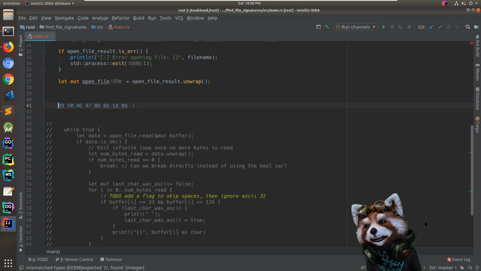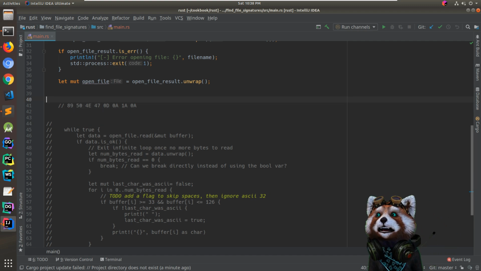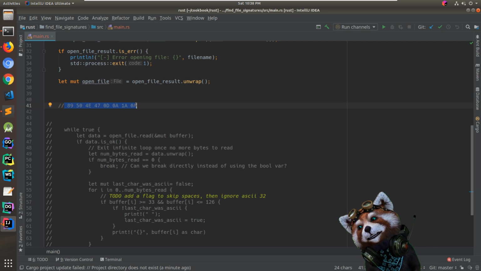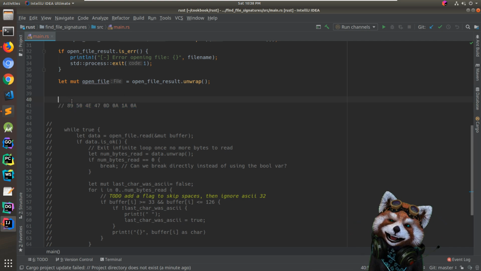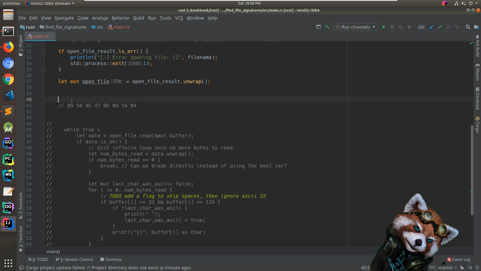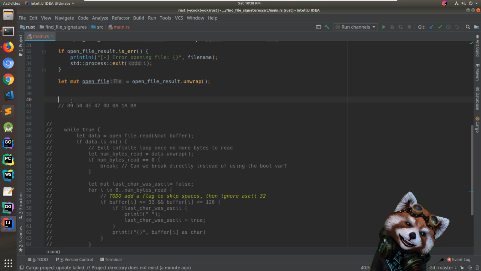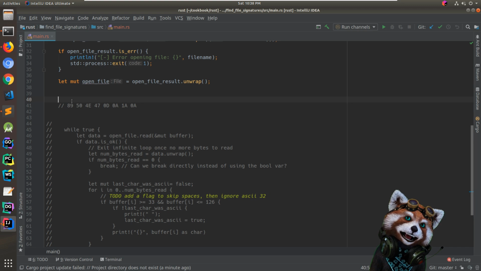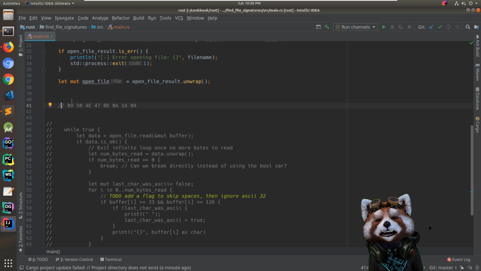Okay, so this is the signature I want to look for right now. Now what should we do? Should we convert the hex to decimal and then compare each byte? Or should we take the bytes, convert them to hex, and then compare them to this signature?